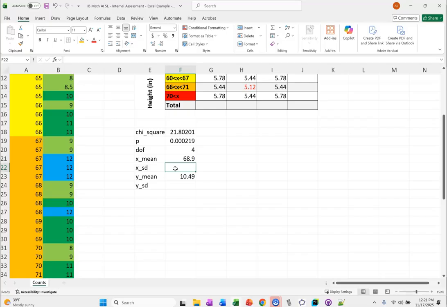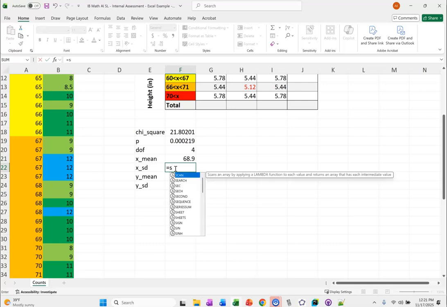Let's do standard deviations now. Next to standard deviation, we type equals, and then I'm going to do ST. If I look, there's standard deviation P and S. What do you think the P and S stand for? Population and sample. Very good. In this class, what type of standard deviation do we always use?